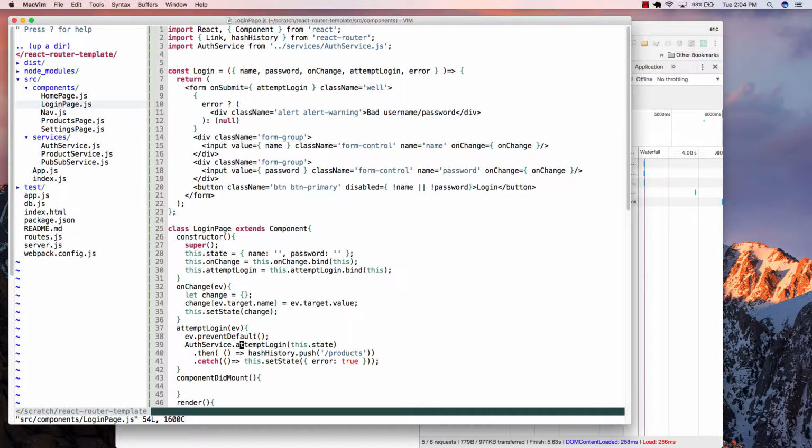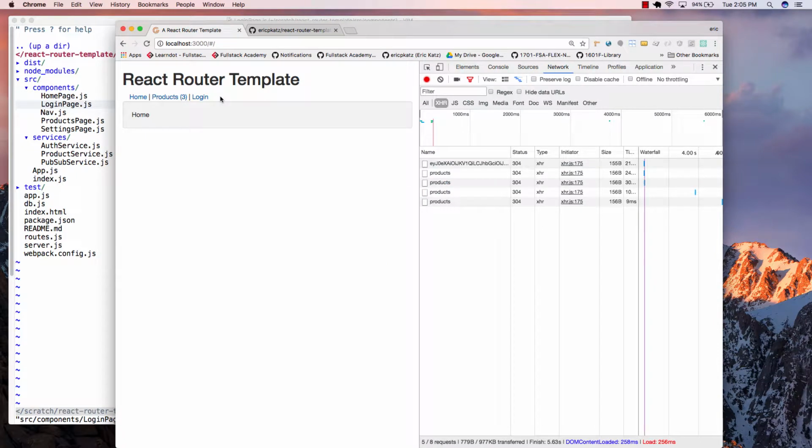When I go to log the user into the site, what I'm doing here is I'm going to ask my auth service, which is another service, a bit more complicated. I'm going to pass in the state. The state is basically the credentials. And if in fact I'm successful, I'm going to end up going to the products page. If I'm not successful, I'm going to set an error equal to true, in which case I'll have this warning show up, bad username and password. And we could take a look at this. I'm going to log the user out.